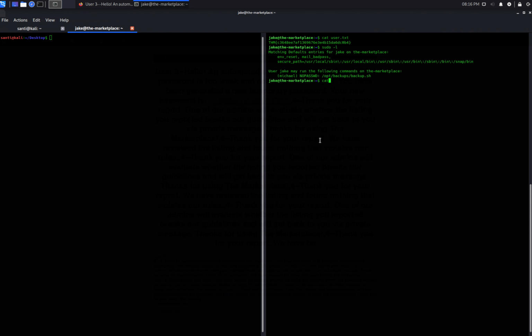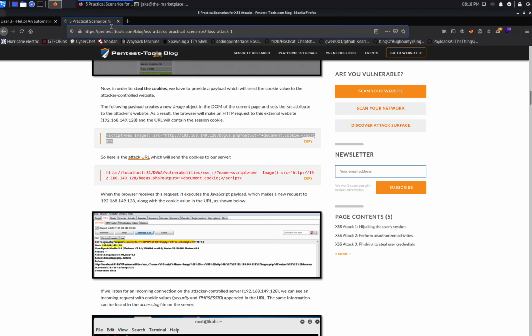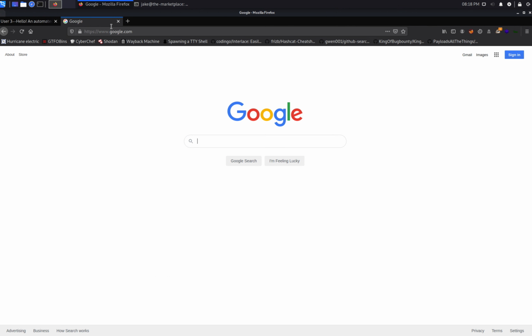So let's actually look at what this file does. And I can't do that. Okay, so let's cd /opt/backups. Okay, so let's cat backup.sh, and we can see that it's running tar cf backups and then a wildcard statement. There was a box I did once where I saw this command.